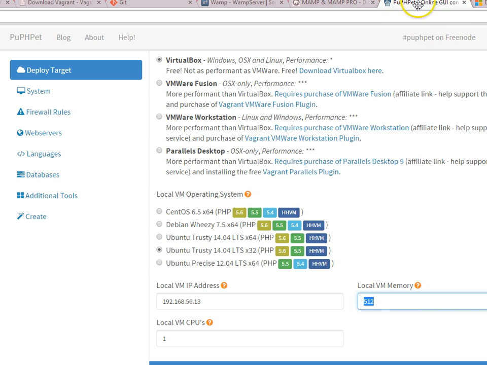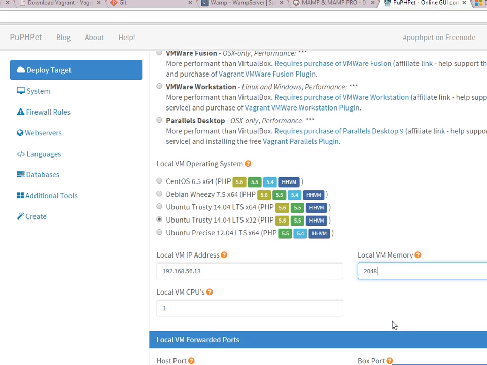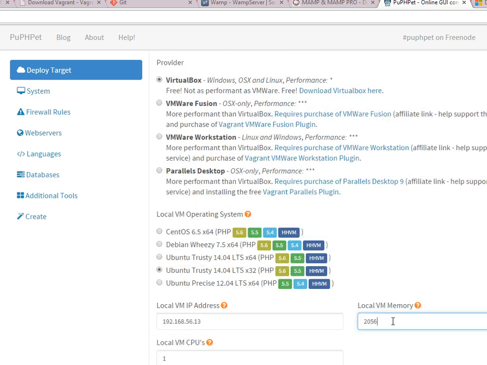For this class, I'm going to recommend you put 1024, so that's 1 gigabyte. Actually, I'm going to put 2048, so that's 2 gigabytes of memory for this virtual machine. Depending on your OS, you will put in more or less, and I will guide you through that process, so don't worry if you don't know what to put in.